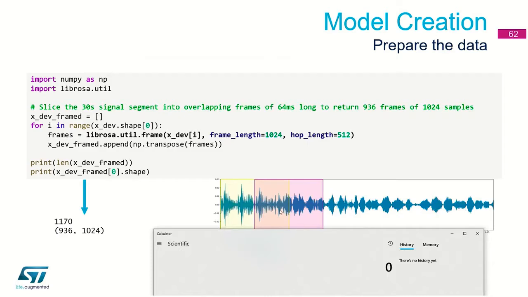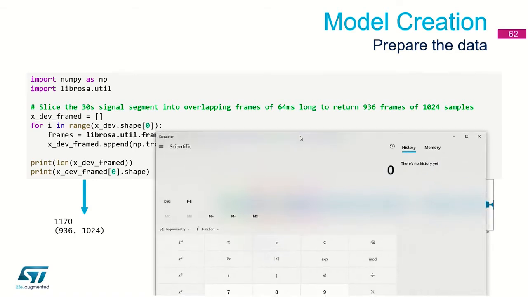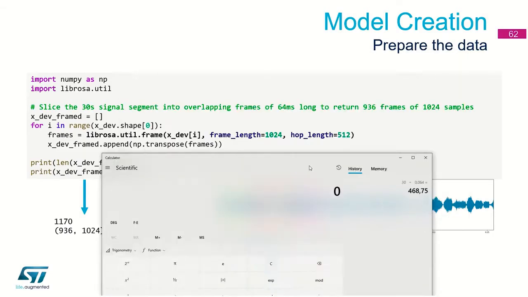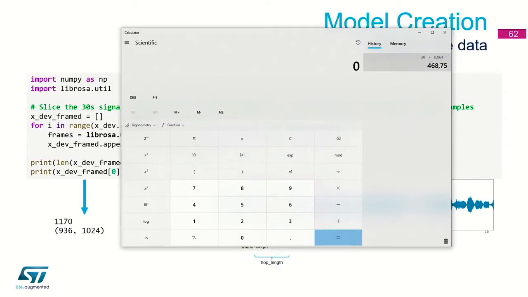As you can see here, we have a 30 seconds long atomic recording, and we decide to slice this atomic recording into frames 64 milliseconds long. So 30 seconds divided by 0.064 second is 468. Let's take the integer part of the result only. So we have 468 frames, 64 milliseconds long, but the frames overlap with the ratio of 50%. So we need to multiply this integer part by 2 because of the 50% overlap ratio.